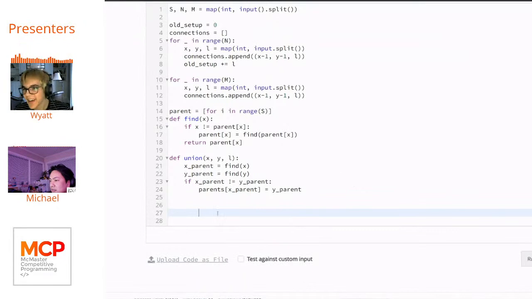Wait, what should we do? I guess we can do the code gen now. Let's go jump over before I add more logic, because this is the basics for union find, and then we'll add the logic to this to solve the problem. Wyatt, you can explain it because you're so much better at explaining them. I love explaining union find. Yeah, you can explain it.